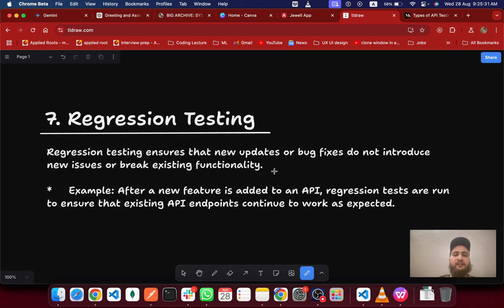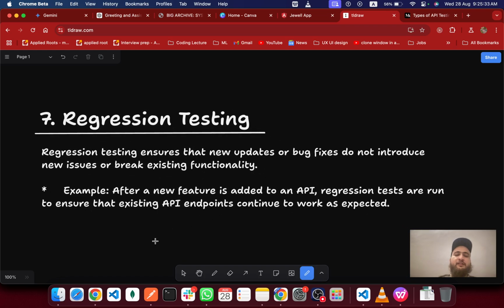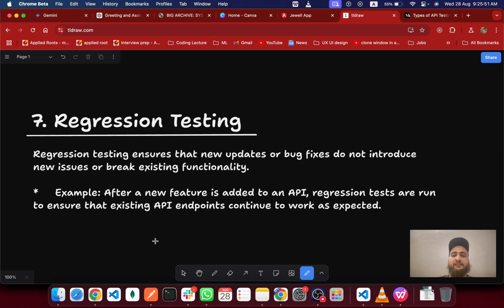Number seven is regression testing. For example, our client says we need a new feature. The developers build that new feature. Now, whether building the new feature breaks our existing application or not can be tested by regression testing.